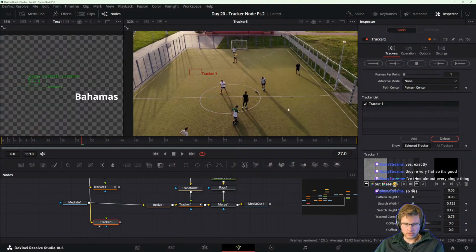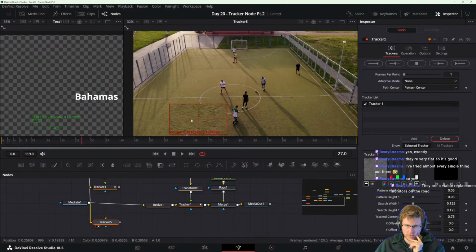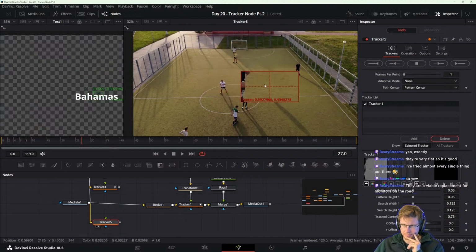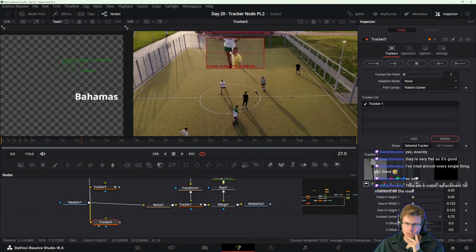But this is cool, so I'm like, it's pretty clear about this tracking. Standard tracker here, just the normal tracker. You plop this thing over what you want to track, and then it's pretty easy.